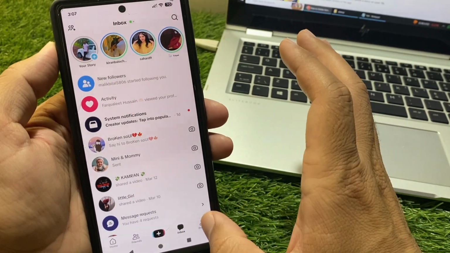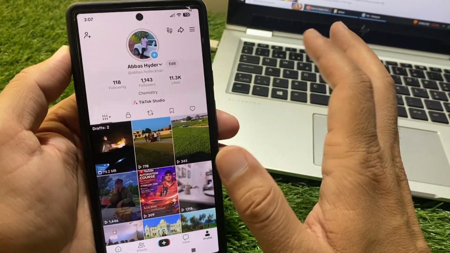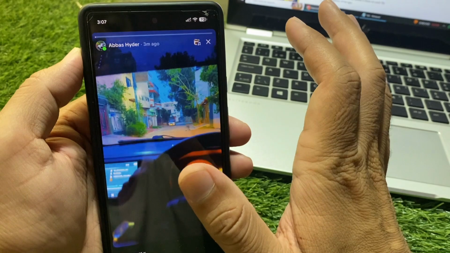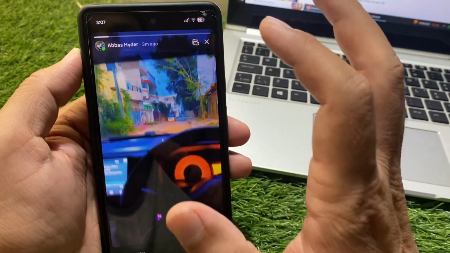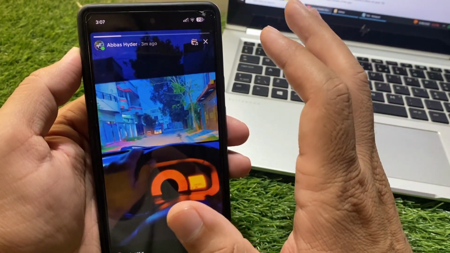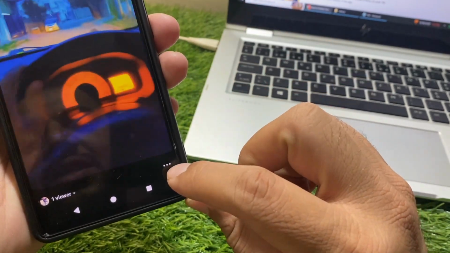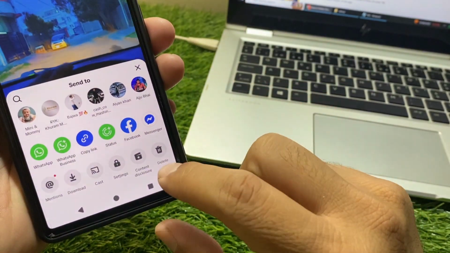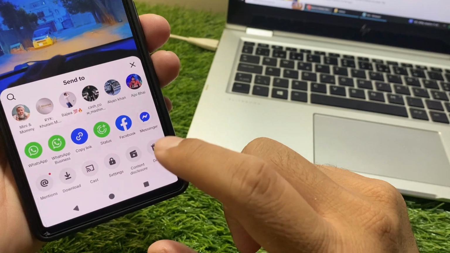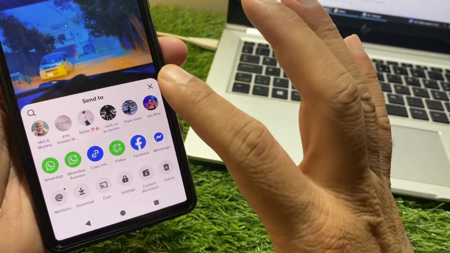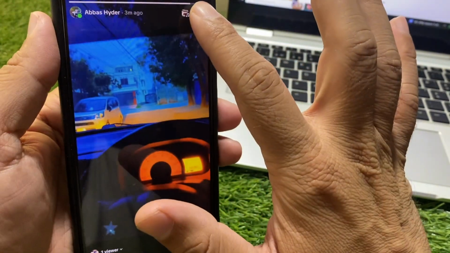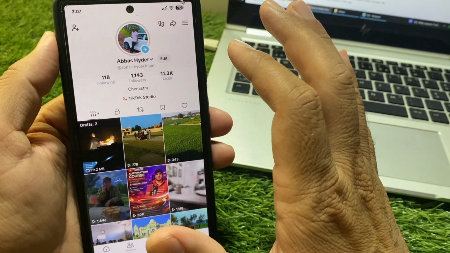So guys, first of all you have to simply go to your profile, and after this from here you can view your story. So guys, here you can see this, you can easily view your story from here. And if you want to delete it, then you have to simply tap on this three dot button, and then here you can see the delete button. Simply tap on the delete button, and after this the story will be removed and deleted from your account.